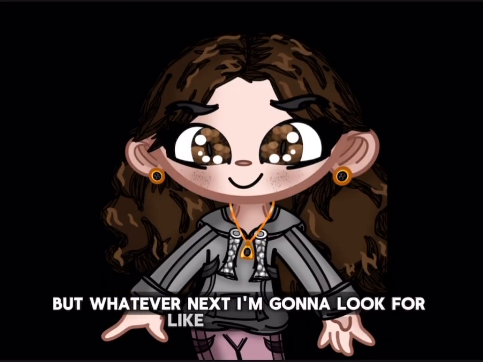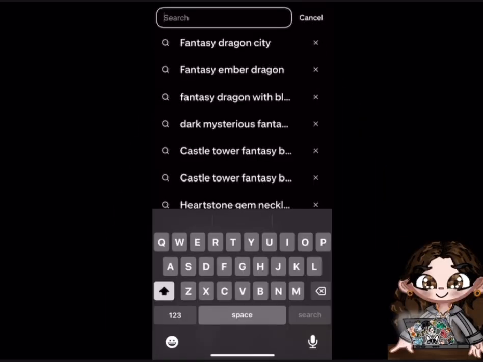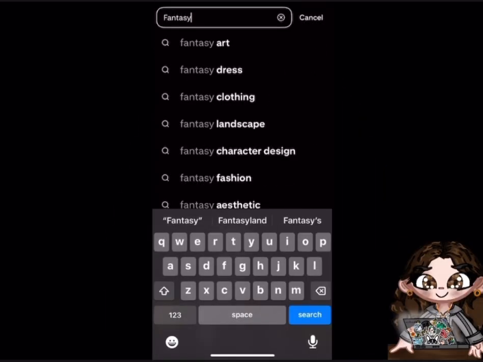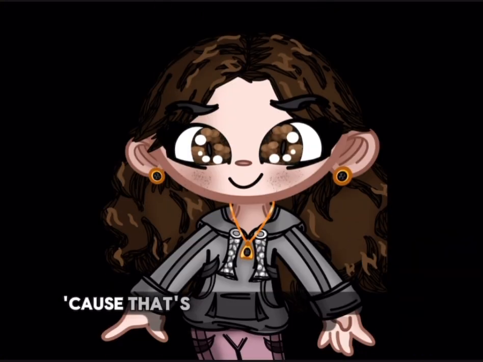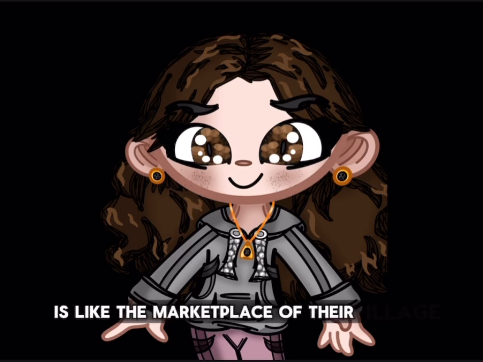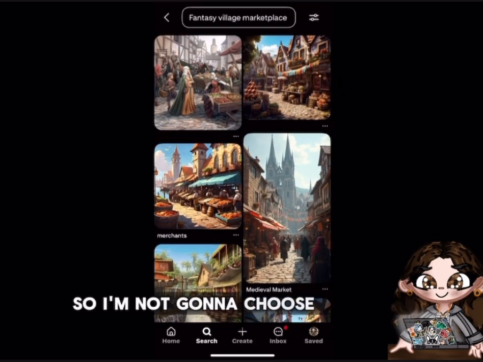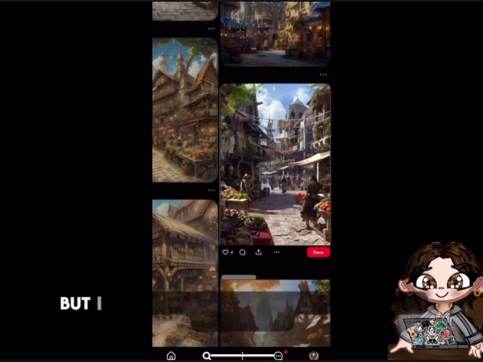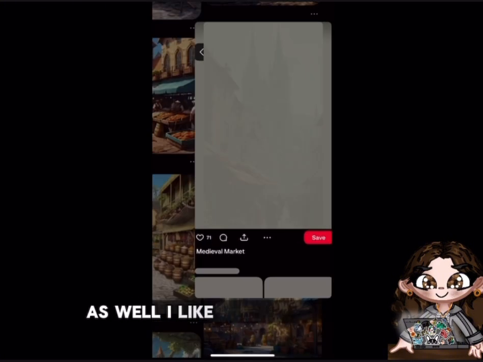Next I'm gonna look for the village that they go to. So I'm gonna do fantasy village marketplace or something, because that's the first place that my character goes to, the marketplace of their village. I don't think it's a very coastal town, so I'm not gonna choose either of those, but I do think this one is really good right here. It's very detailed as well. I like this one right here.